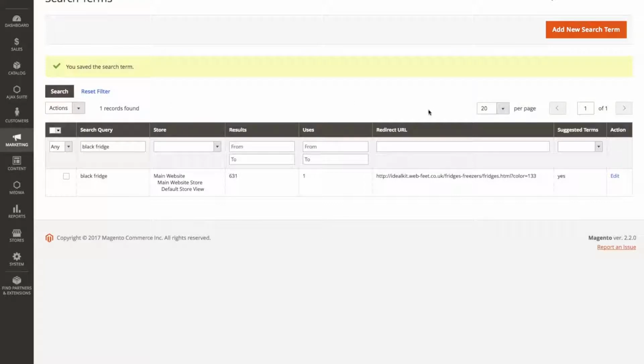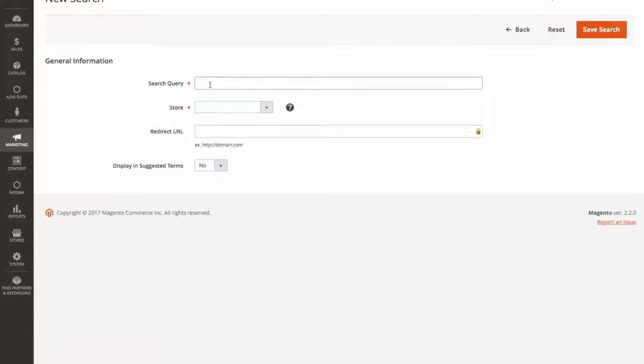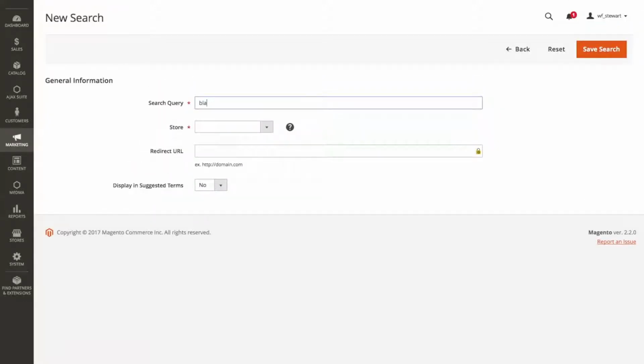What we're going to do also, we're going to actually create a new search term, because what I also want to do is to set up a search term for black fridges. So basically just the plural of the search term that we just set up. Default store, just going to paste that same URL in there. I'm going to select yes from display and suggested terms, click save search.